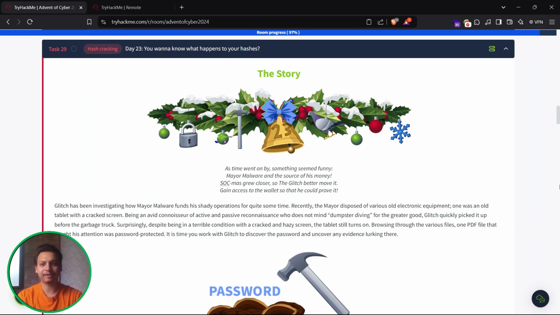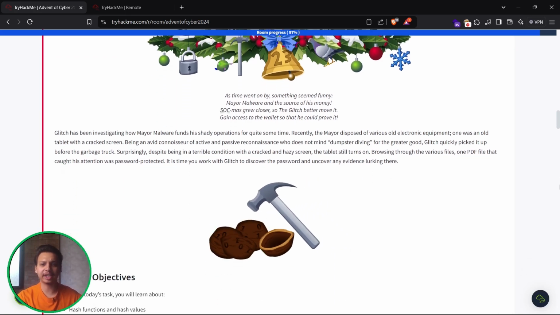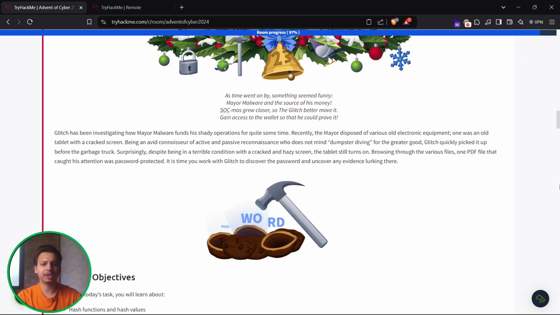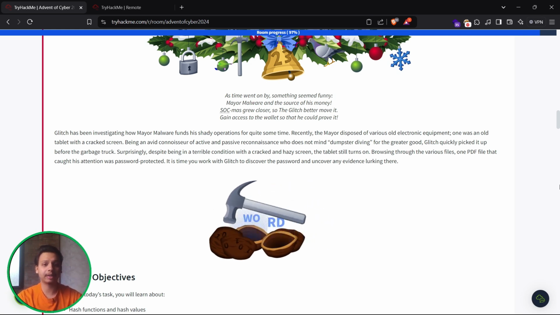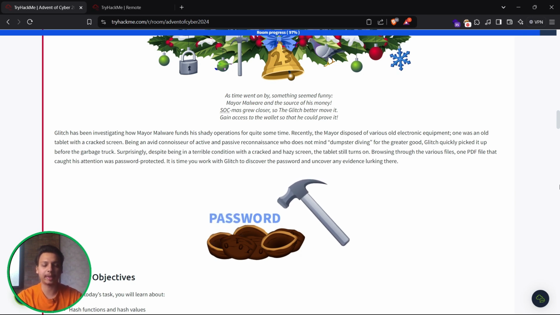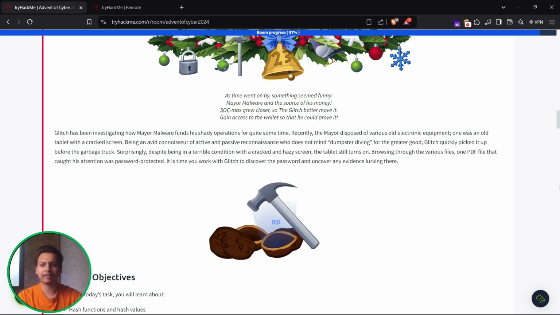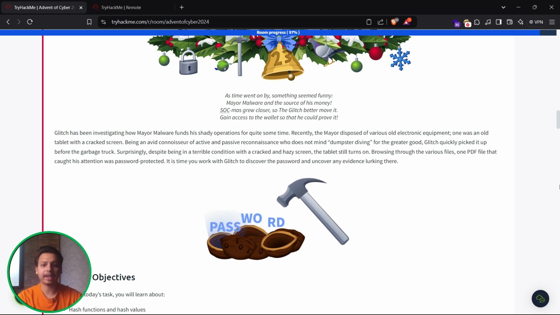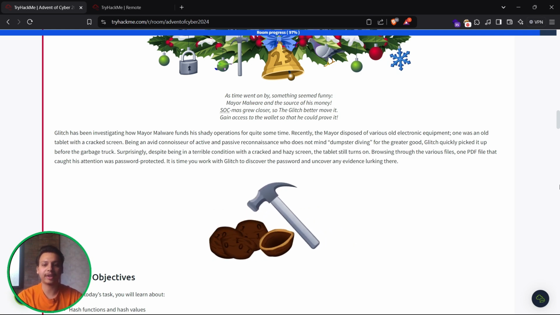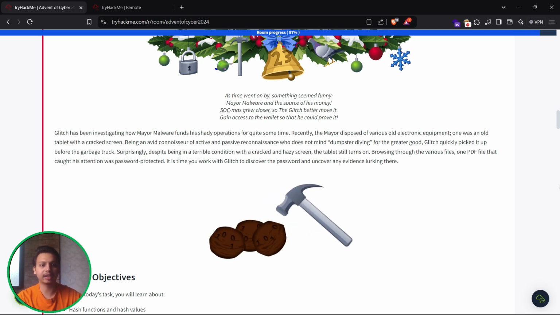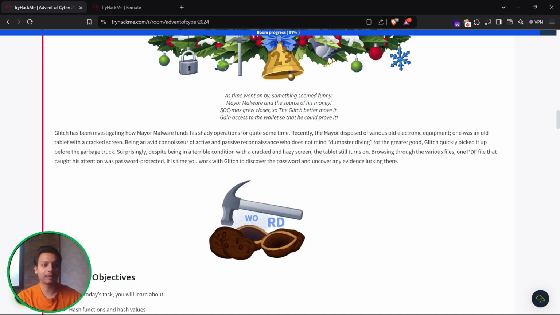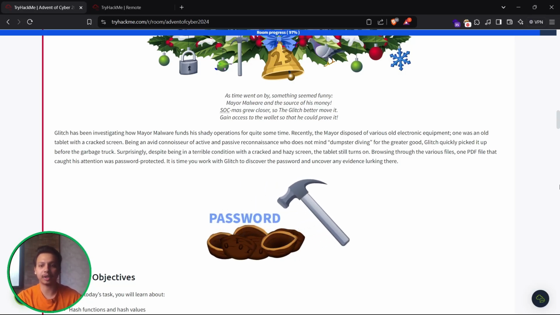So let's start with the day 23 challenge, "You want to know what happens to your hashes." Glitch has been investigating how Mayor Malware funds his shady operations for quite some time. Recently the Mayor disposed of various old electronic equipment. One was an old tablet with a cracked screen. Being an avid connoisseur of active and passive reconnaissance, who does not mind dumpster diving for the greater good, Glitch quickly picked it up before the garbage truck.